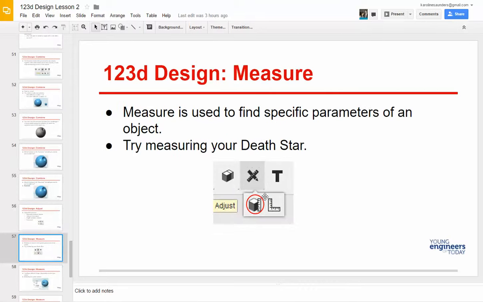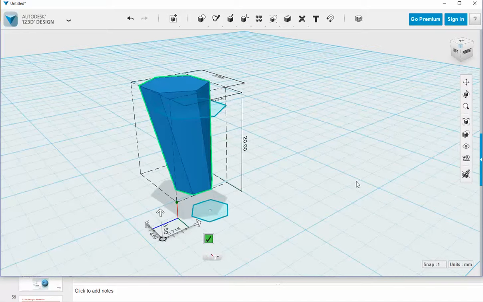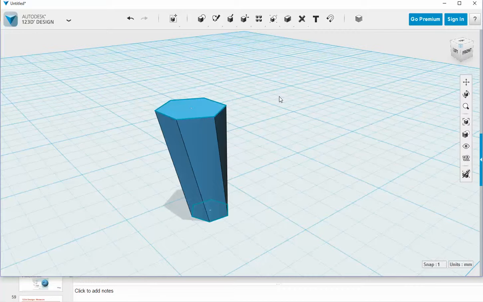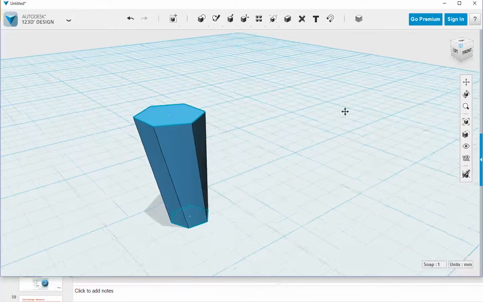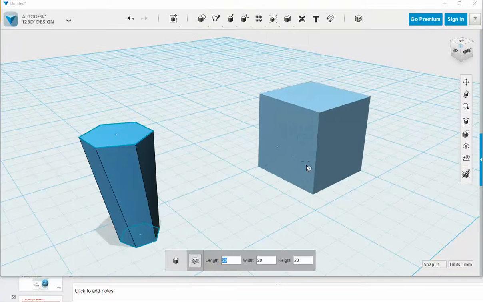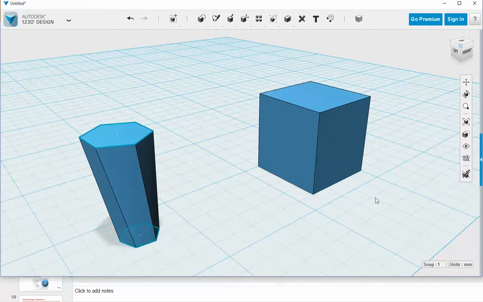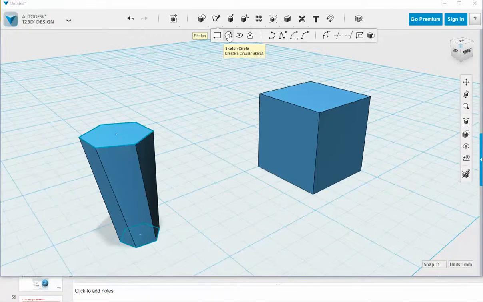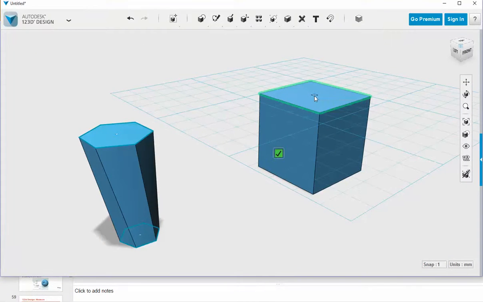The other option, the first one, is the Measure tool. So I said here to measure your Death Star, but I'm not going to have you do that unless you have it already created. So what we're going to do instead, I'm going to have you just draw a couple very simple objects. I want you to literally just draw a box, create a box via the primitives menu, and then create a sketch circle on top of it.